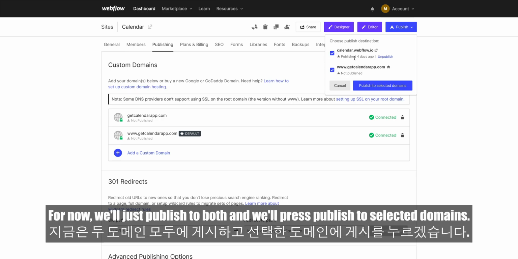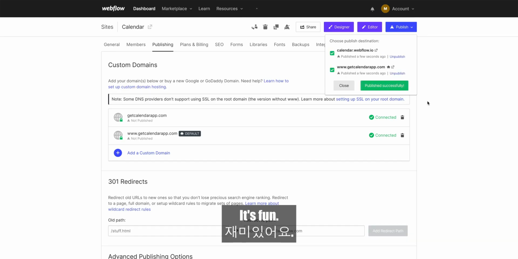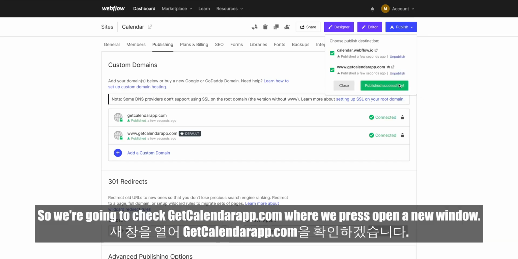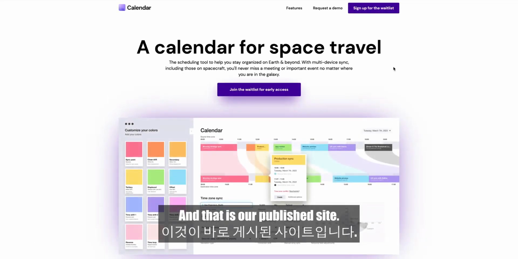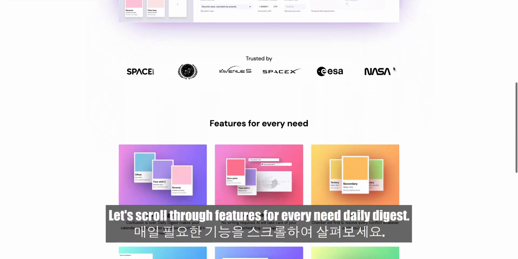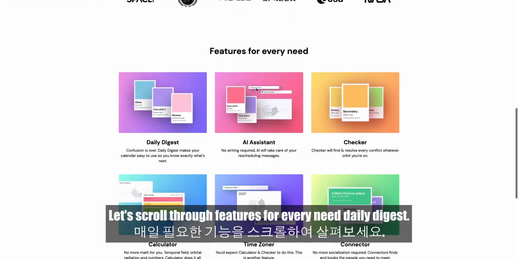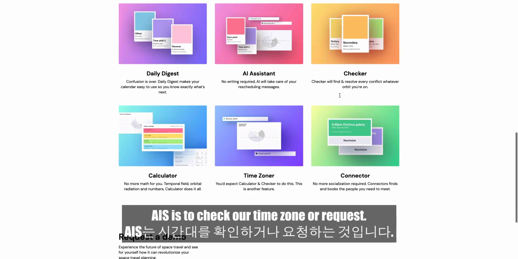For now, we'll just publish to both, and we'll press Publish to selected domains. It's done. OK, so we're going to check getcalendarapp.com. We'll just press Open a new window, and that is our published site. Let's test it out. Let's scroll through. Features for every need. Daily digest, AI assistant, checker, time zoner.